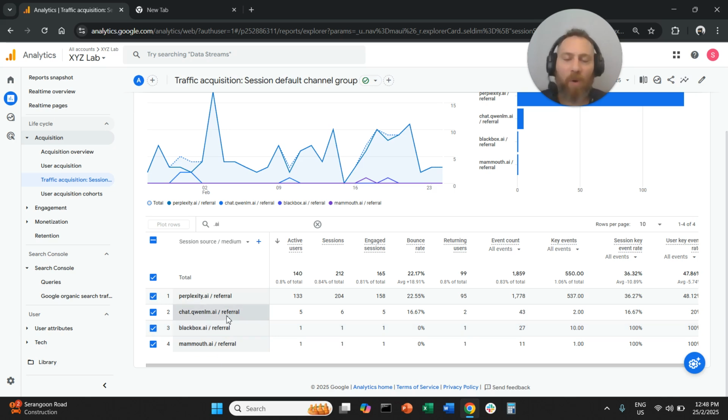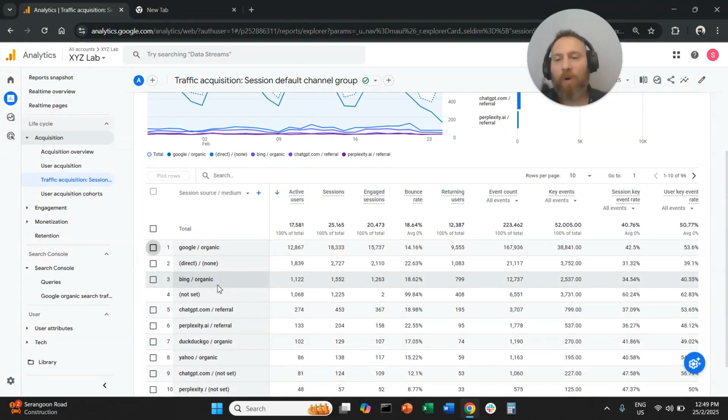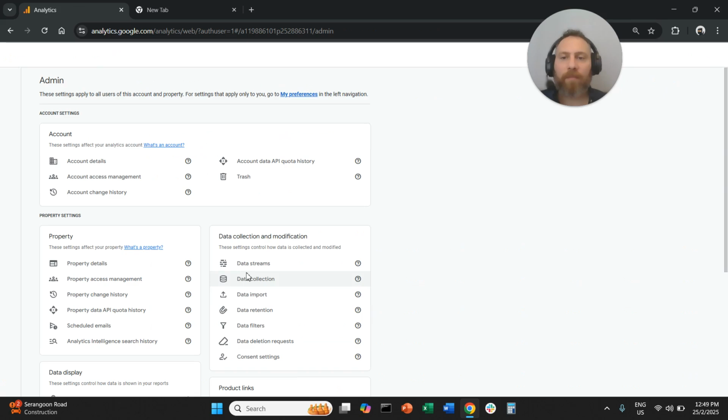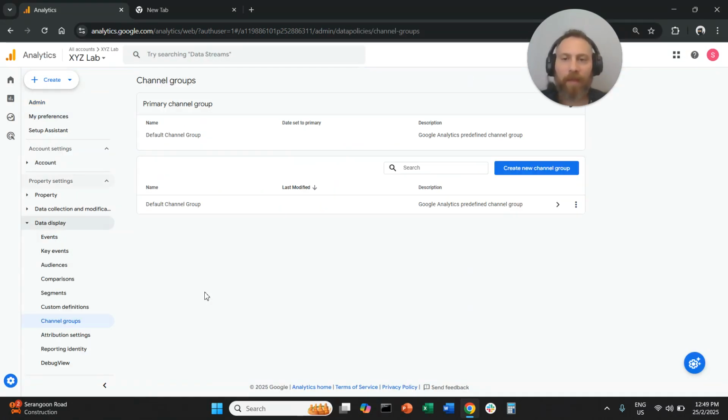You need to make a note of all the sources that are relevant to AI tools, and maybe all the potential sources that maybe in the future will drive traffic to your website. Once you make a note of everything that is AI and currently is driving traffic in your website, or all the AI tools that may in the future drive traffic to your website, we are going to go to admin, and we are going to scroll down and select channel groups.